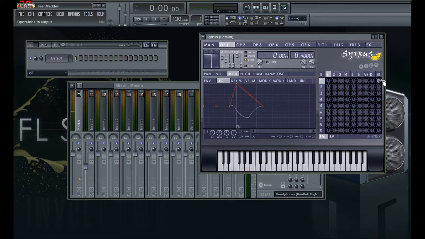Oop. And right now it's just going straight out. Operator 1 is going straight out. And you don't want that. You would like to run it through filter 1 and then turn filter 1's out on.